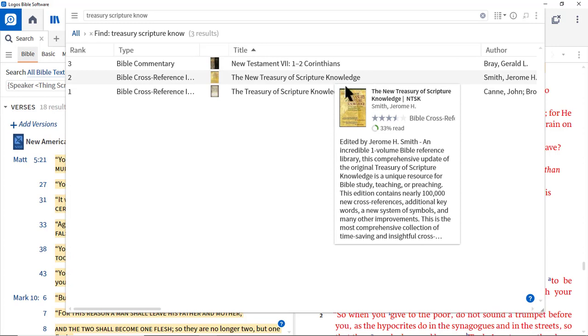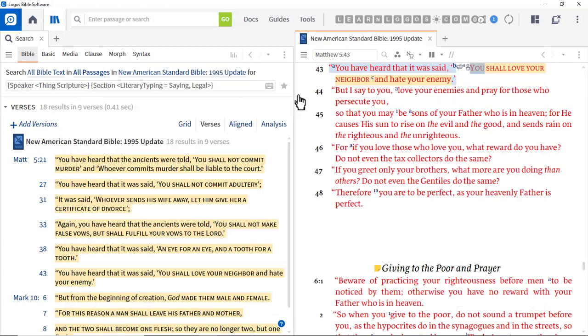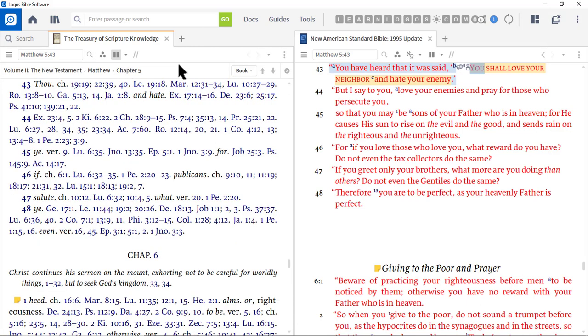But for this training video, I'm going to use the one that I know most of you should have, and that is the Treasury of Scripture Knowledge. So I'm going to click and open the book. There it is. Now, the first thing we want to do is open the inline search engine. And that is just to the right of the Bible verse. You can see it there. And it has a search magnifying glass.